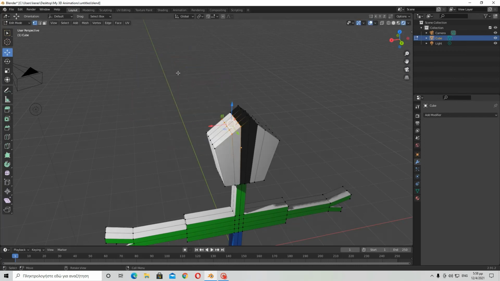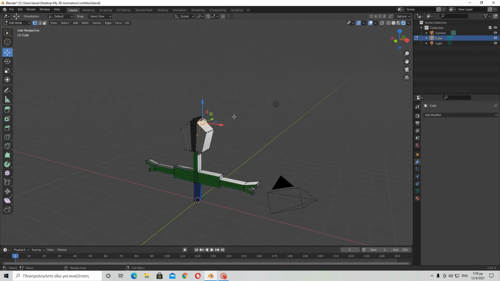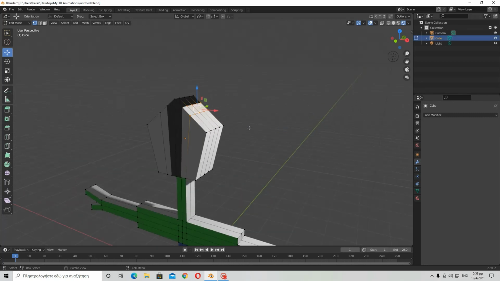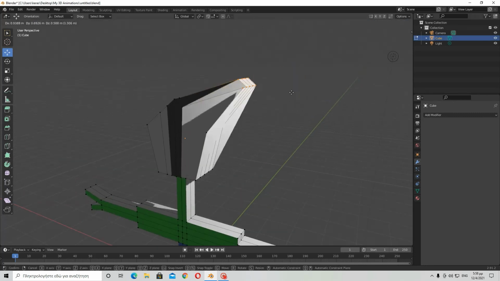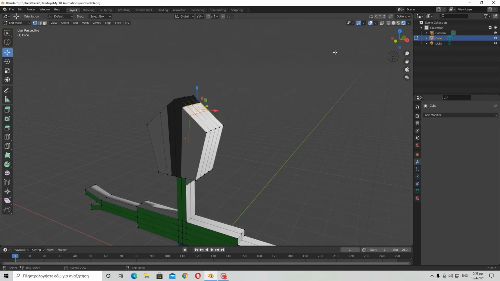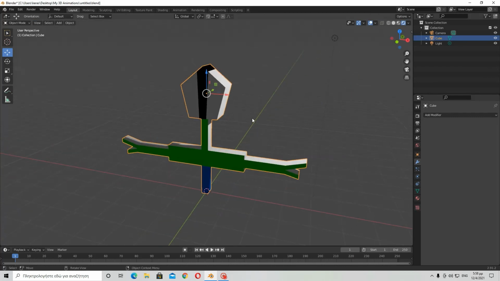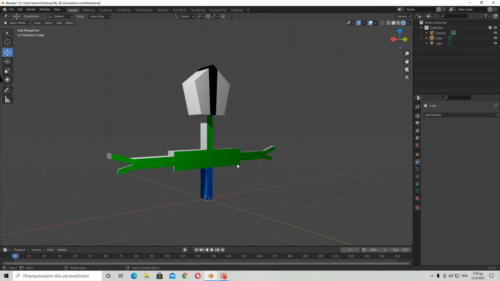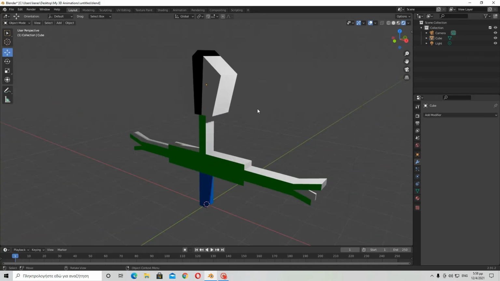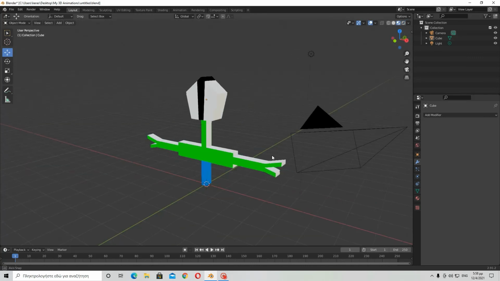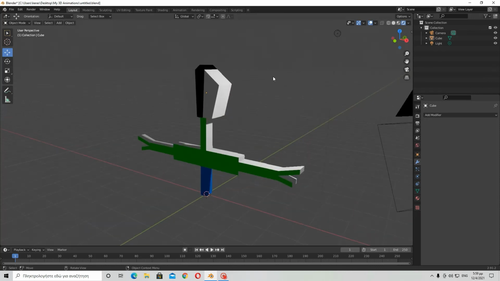So you can see that these vertices are only being moved on one side, and that's going to be pretty useful, mainly for later on when you add bones and you want to animate. But we'll get more into that soon.